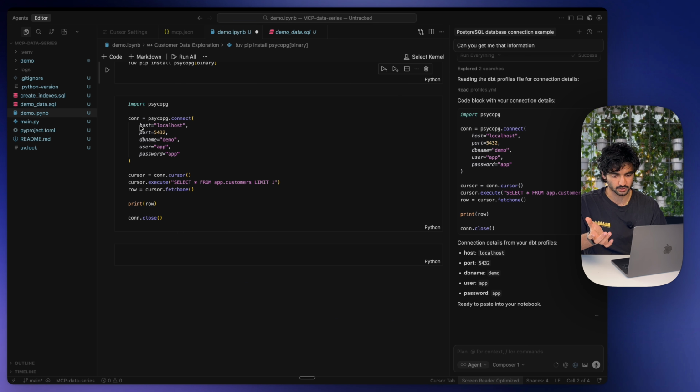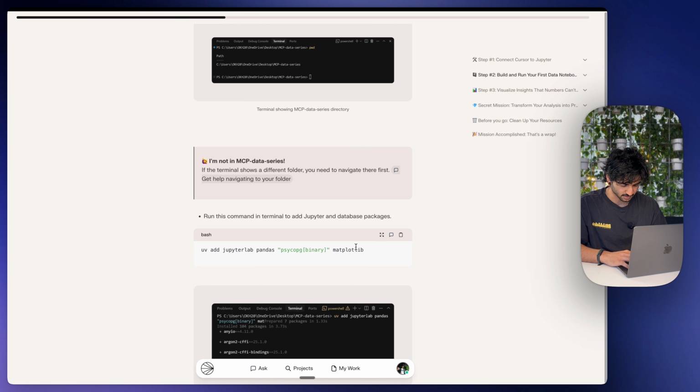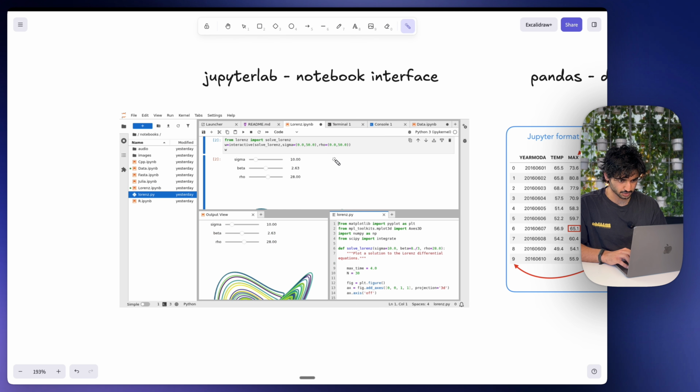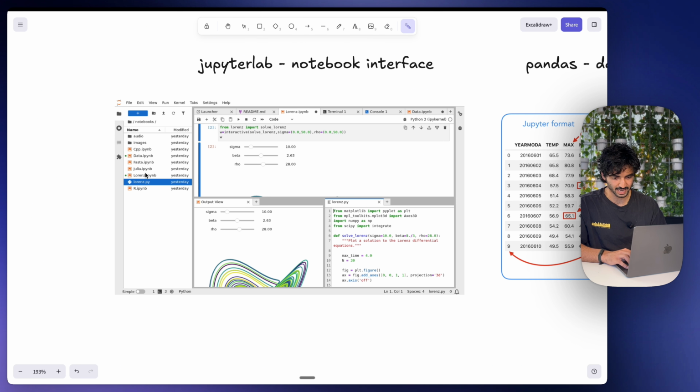To run Jupyter Notebooks, we need to install Python packages and launch the Jupyter Lab server. Now, we can get this command from the project guide right here, but just to show you what this means, we've got 4 different packages that we're installing.